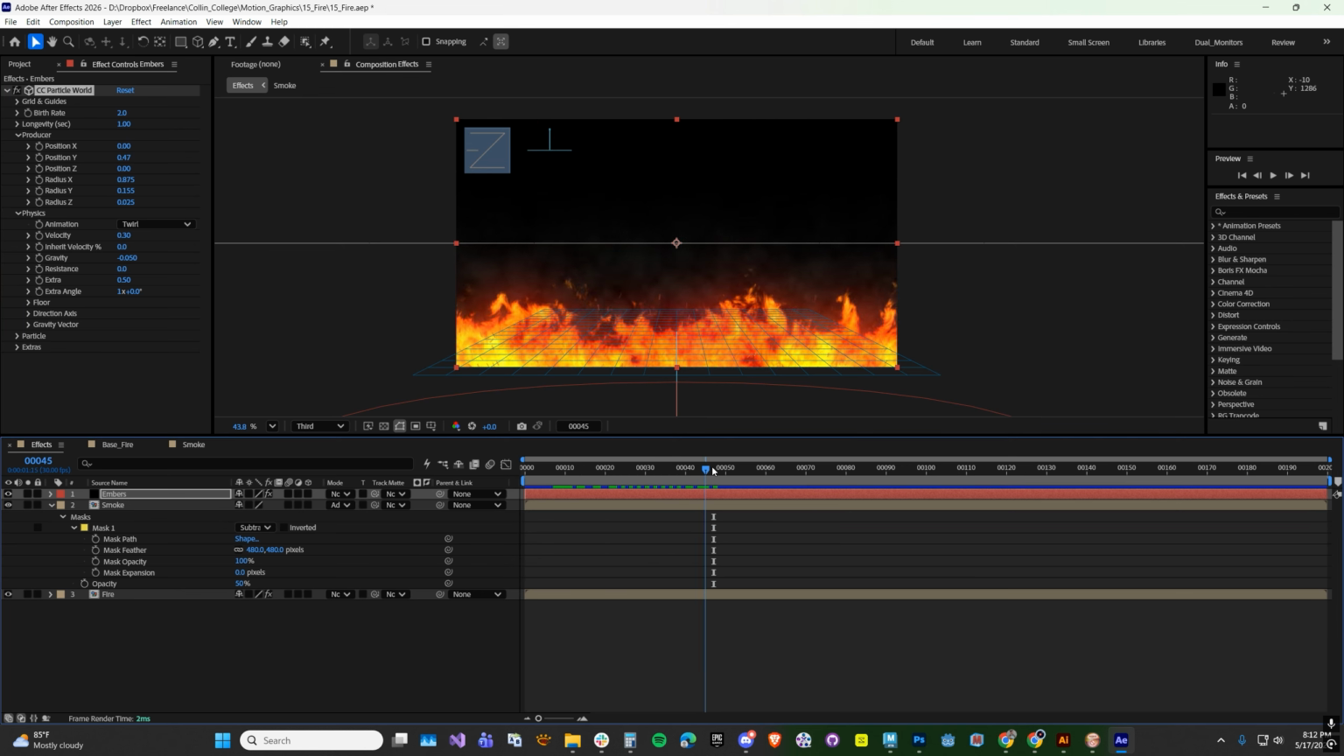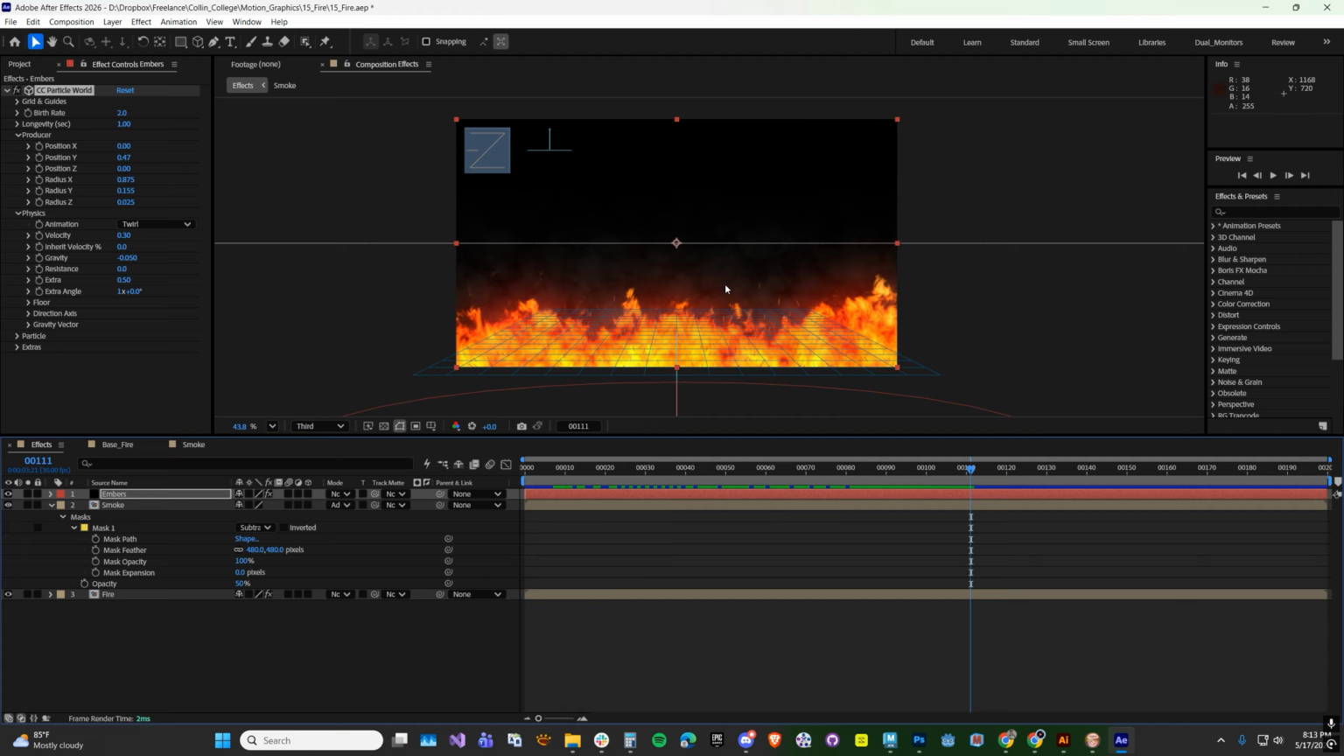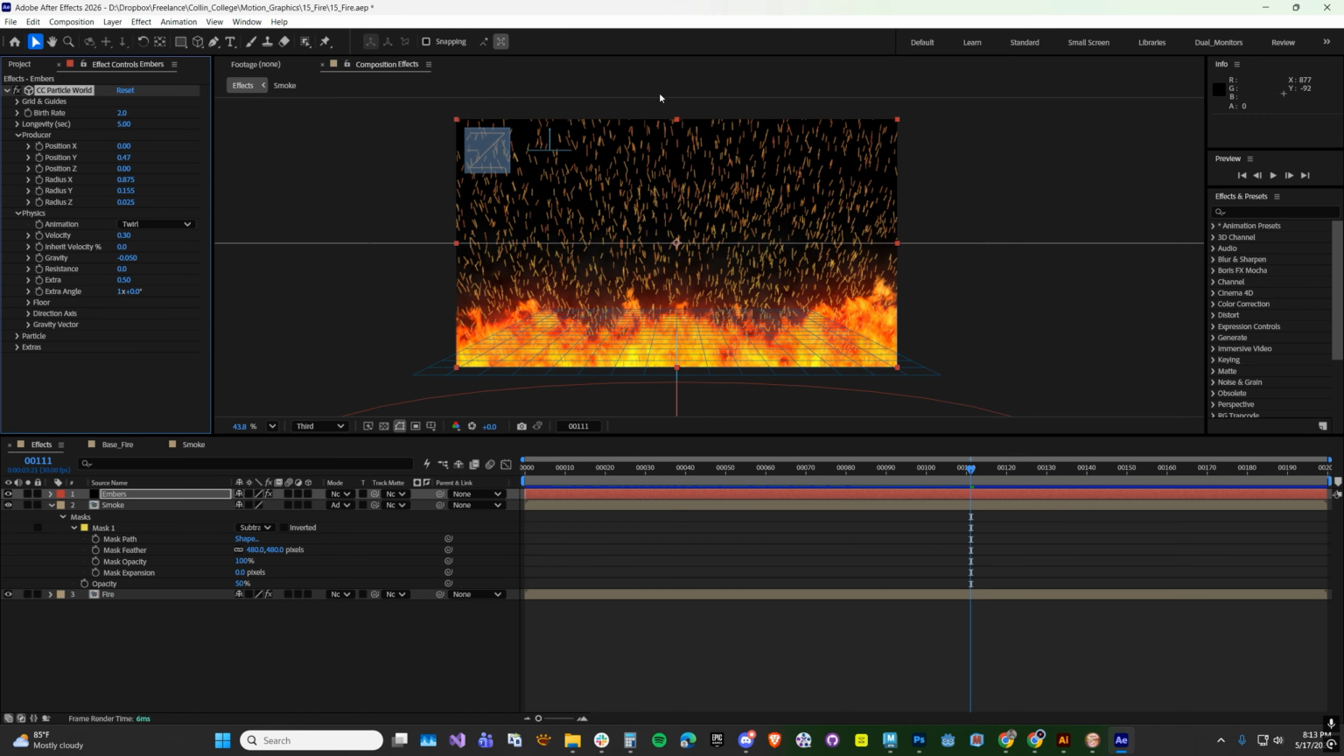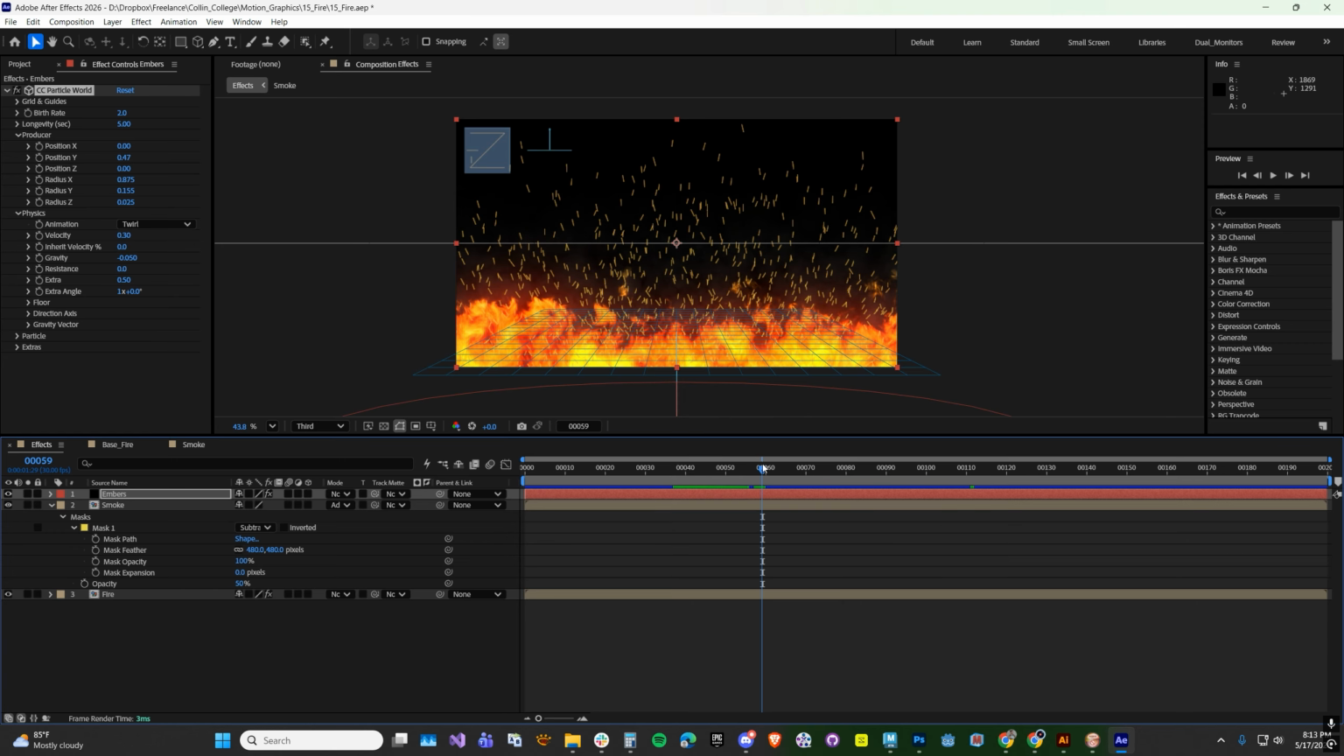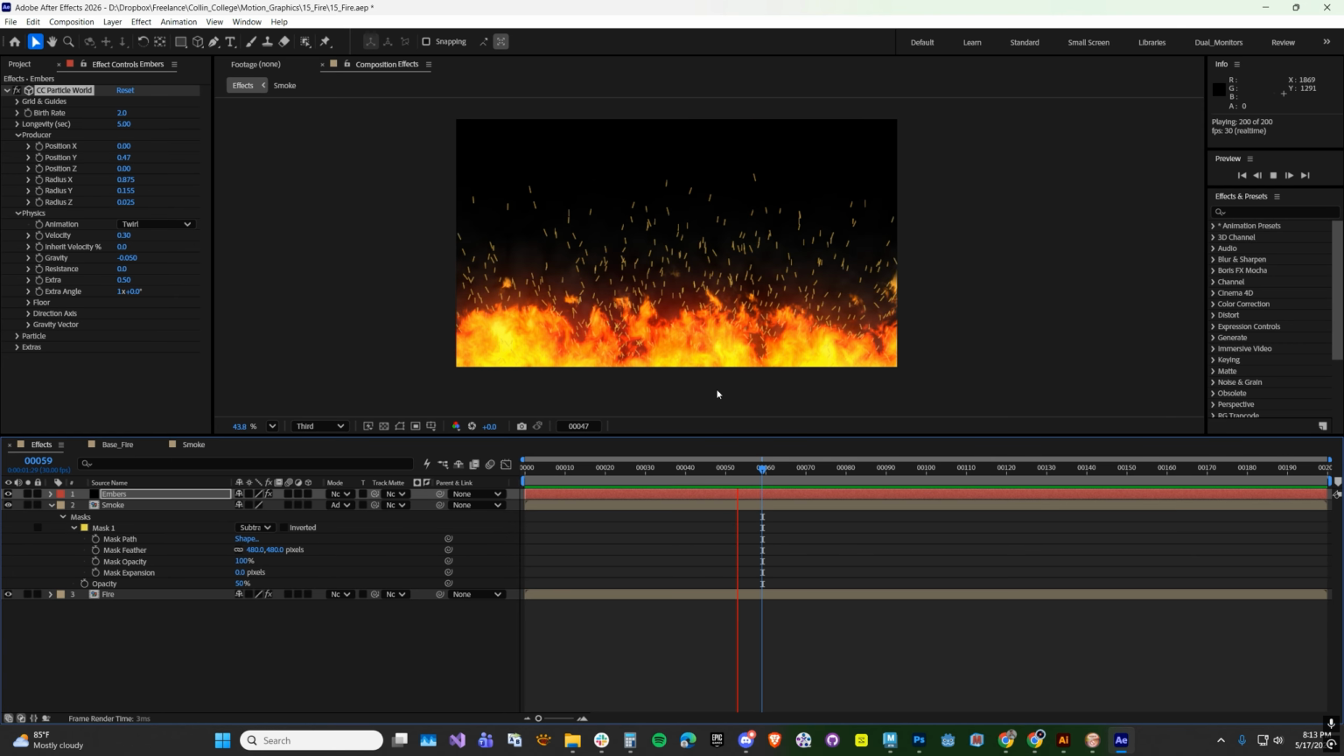So you'll notice that you have to scrub through to see the particles, and they're just showing up there. That's because they're dying a little bit early. So we're going to change the longevity up here to 5, and you'll see that those particles will last all the way up to the top of the screen. Let's see how they're behaving. So we can just play through, and you can see now the particles are good.